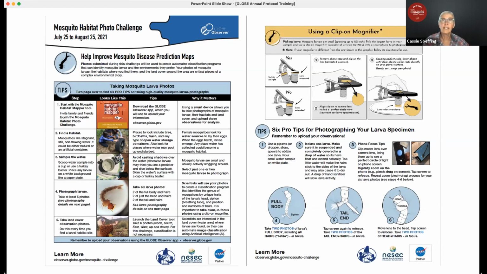On the back, how to use a clip-on magnifier. It doesn't matter if you're using a clip-on version that looks like mine, that's easy to get off the internet. They're between $3 and $7, those are the prices that we've been finding. Or whether your clip-on looks like this, they both do the same thing.